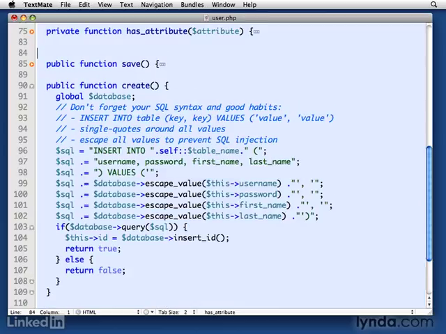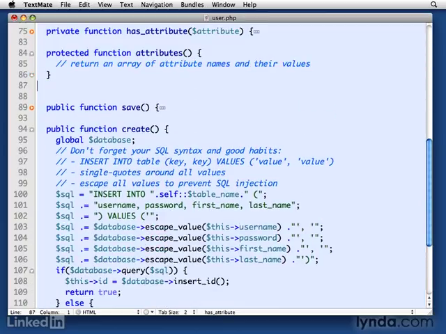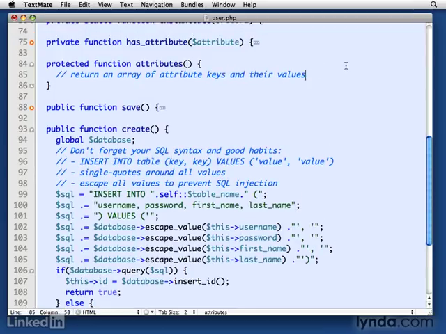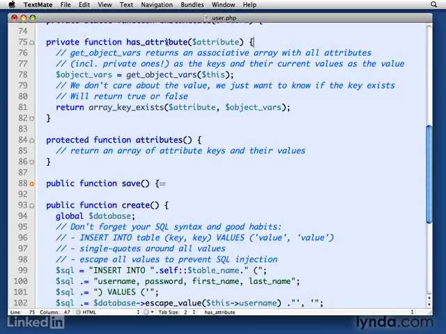I'm going to come up here above the save method, and I'm going to put in a new method, which is going to be called attributes, and it's going to be a protected method. And it's simply going to return an associative array of the attribute keys and their values. Instead of names, I'll say keys. So if we can return that array, then we'll be able to parse through that array to come up with these items down here.